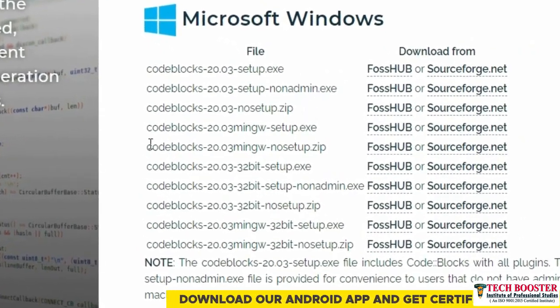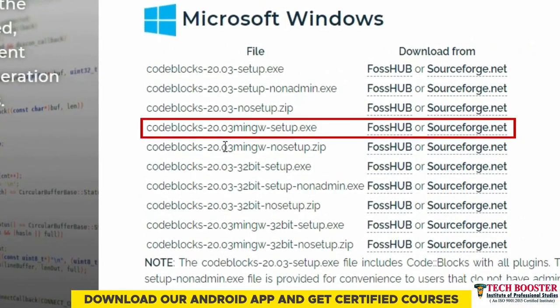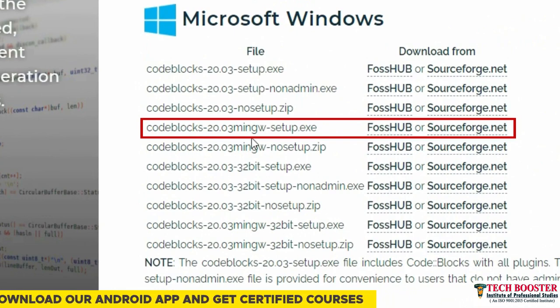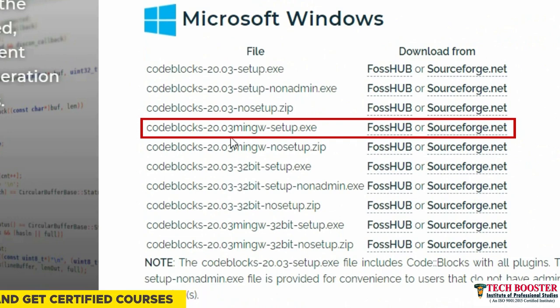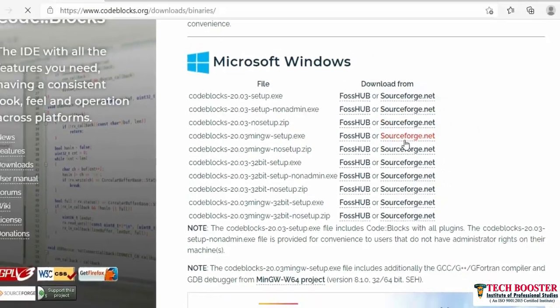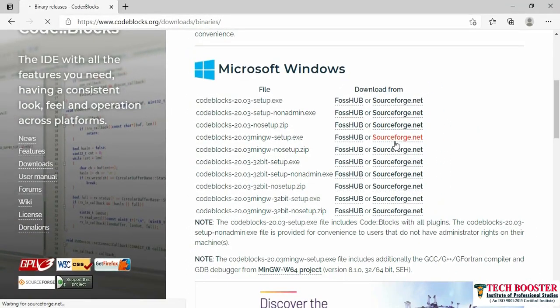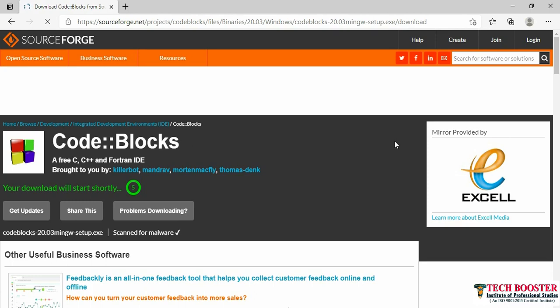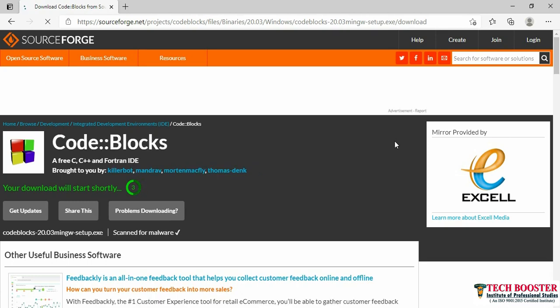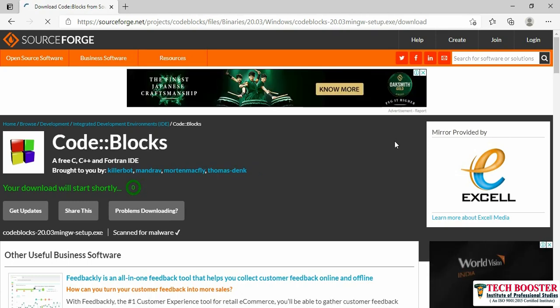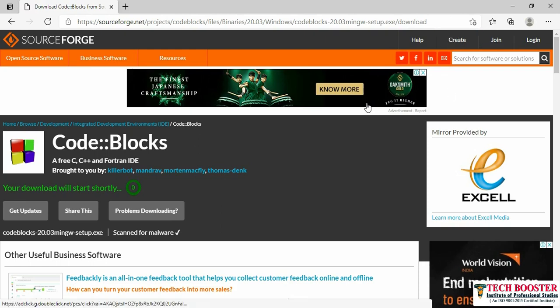So from here you just need to select codeblocks-20.03mingw-setup.exe. So here this one is your compiler. You need to select this one, because here in this case we have our predefined compiler. So from here you can choose either one. I'll select this sourceforge.net, and once you click on this sourceforge.net, your download will start. But here in my case, as I've already downloaded this exe file, I'll stop this one. I'll just click on pause.